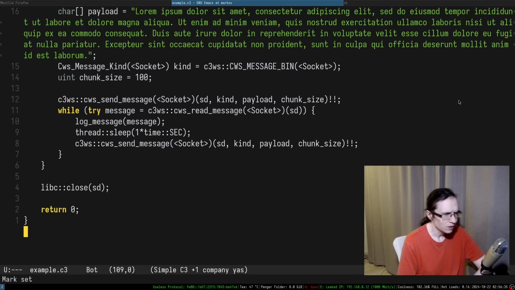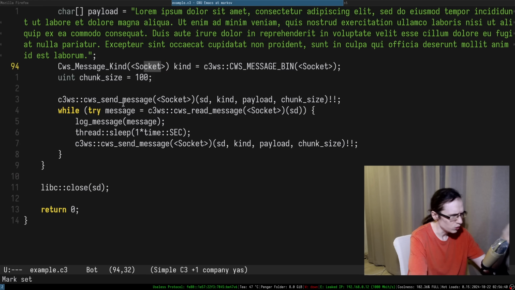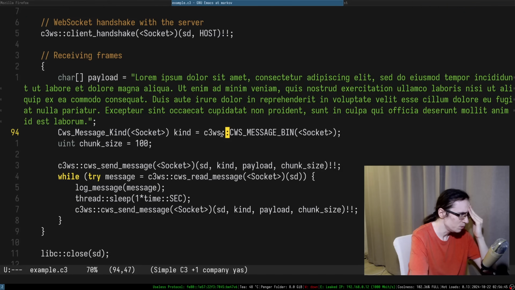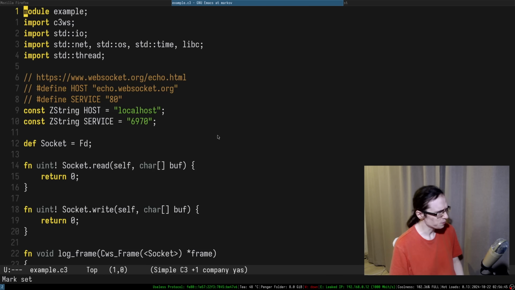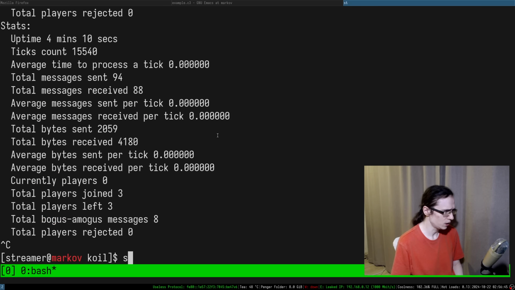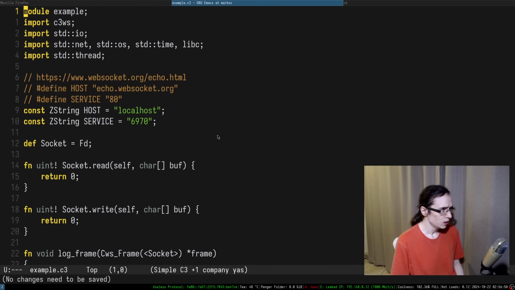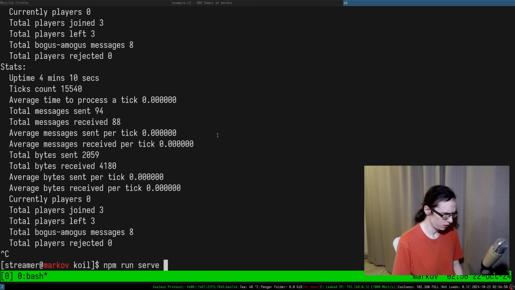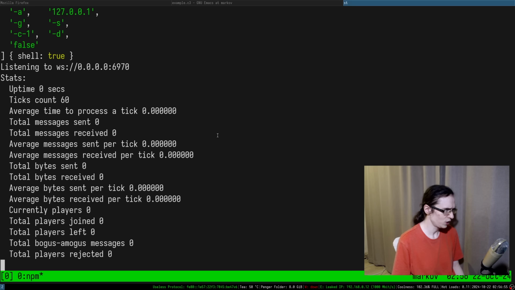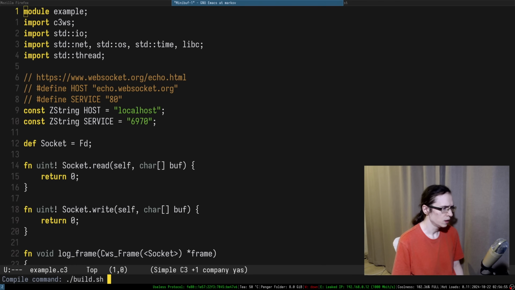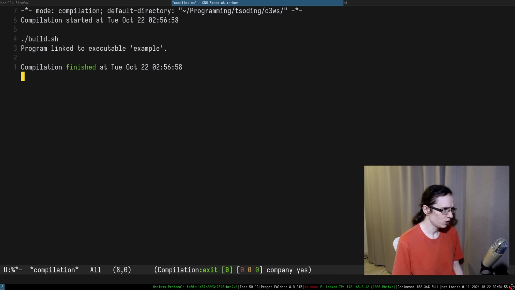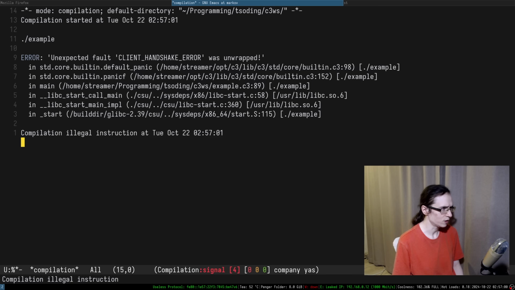So, yeah. I can see how we can get rid of a lot of these generic parameters. They don't really matter that much, but anyway. So, yeah, let's go. We're gonna serve this. All right, so I'm gonna rebuild this just in case, and I'm gonna just run the example.